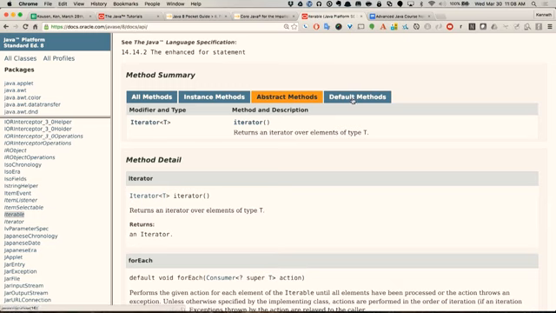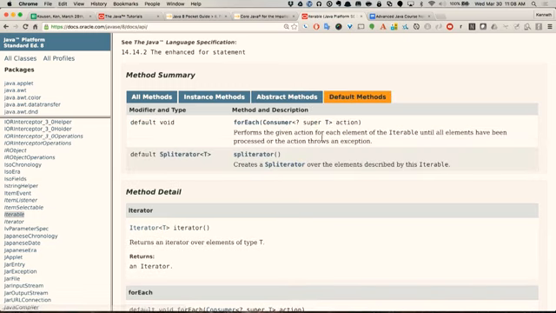In this case, however, they've added a default method called forEach. I just want to look at the default method called forEach here, which is implemented to perform the given action for each element of an Iterable until all elements have been processed or the action throws an exception. It takes a Consumer as an argument. So the argument here says give me a lambda, if you will, some implementation of the Consumer interface that has a method that takes one argument and returns void.